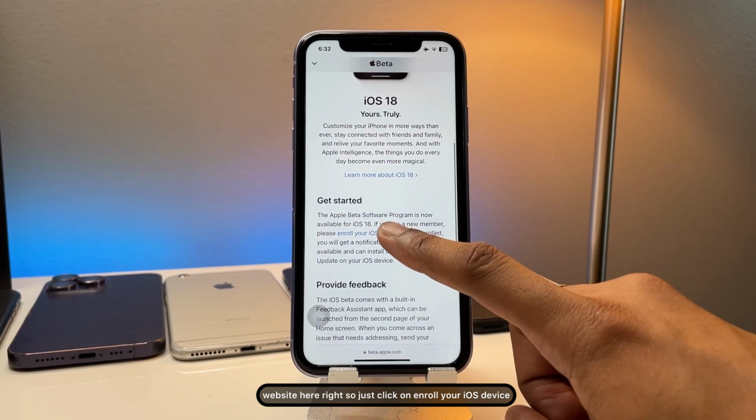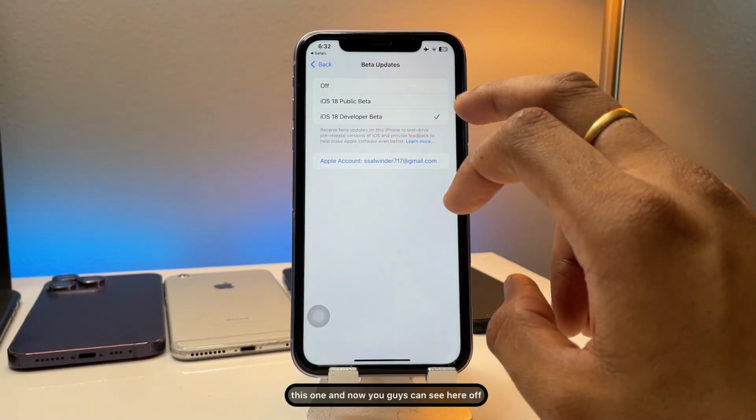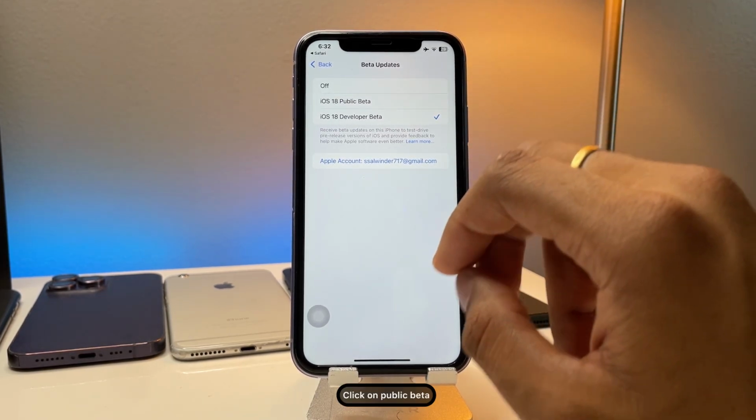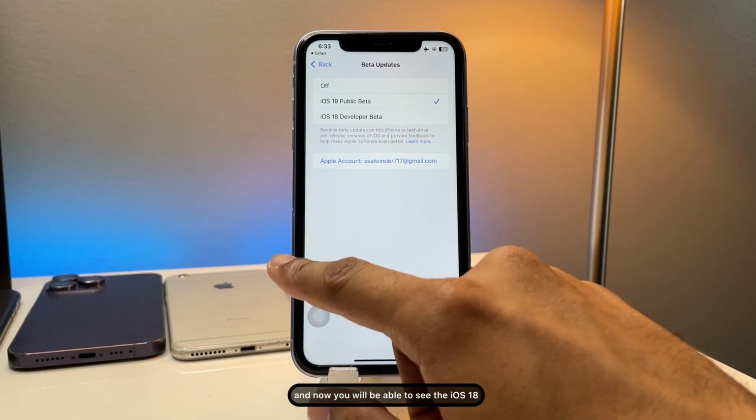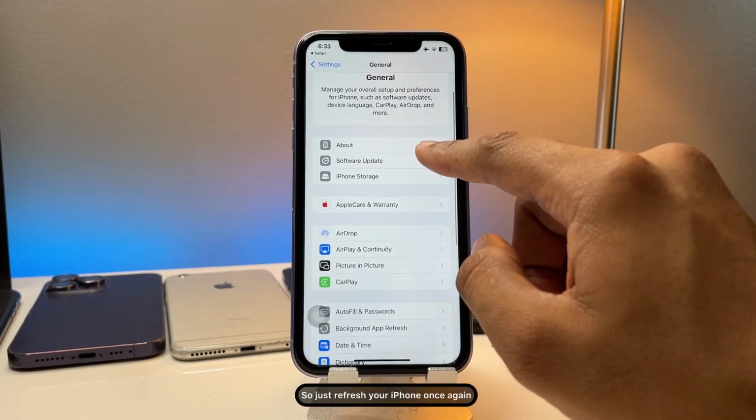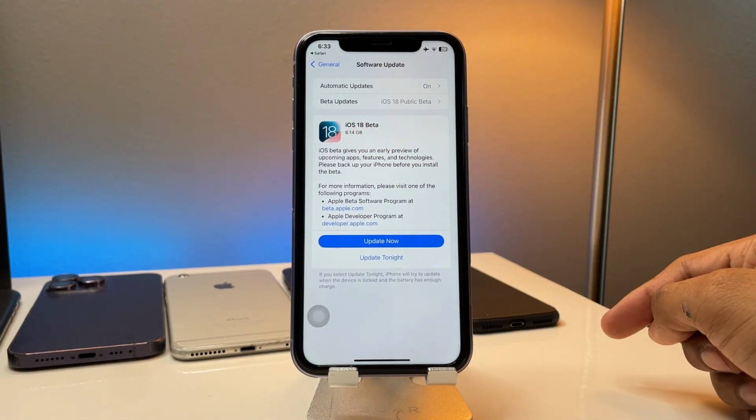Just click on enroll your iOS device and now swipe up and click on open beta update, this one, and now you guys can see here iOS 18 public beta and developer beta. Click on public beta and now you will be able to see the iOS 18 public beta update. So just refresh your iPhone once again and you will see the public beta, 6.14 GB. That's all, the simple fix.